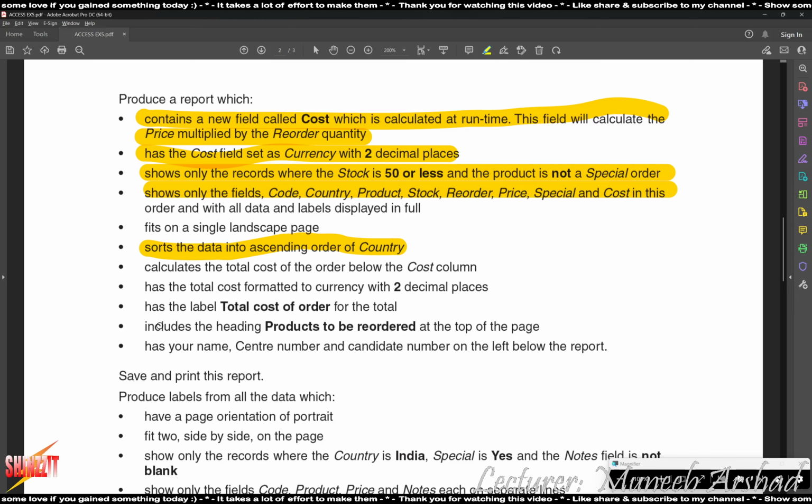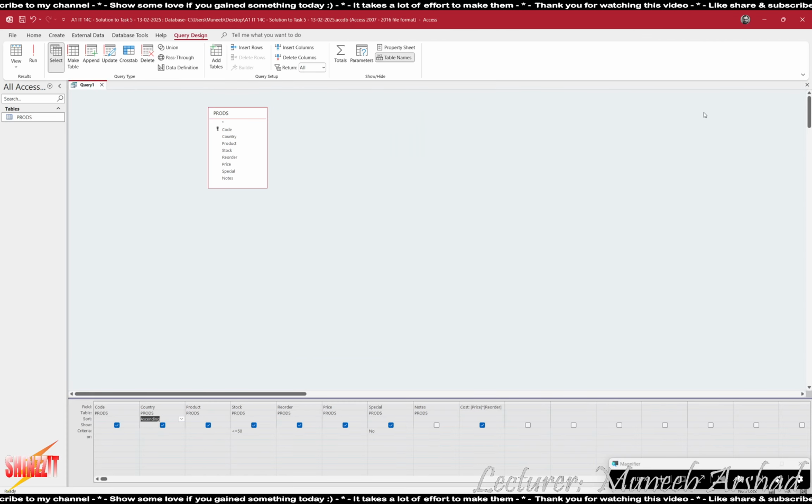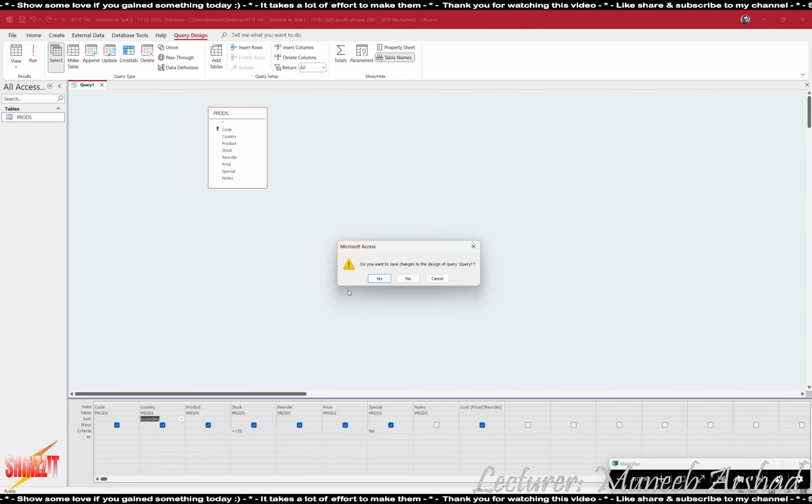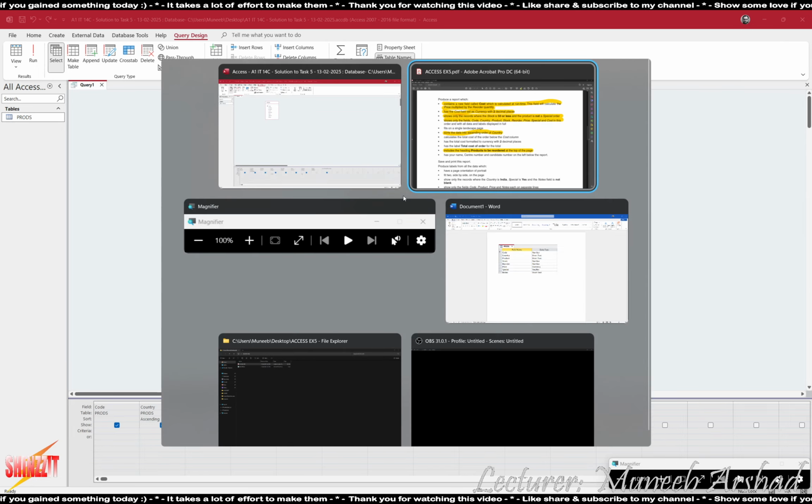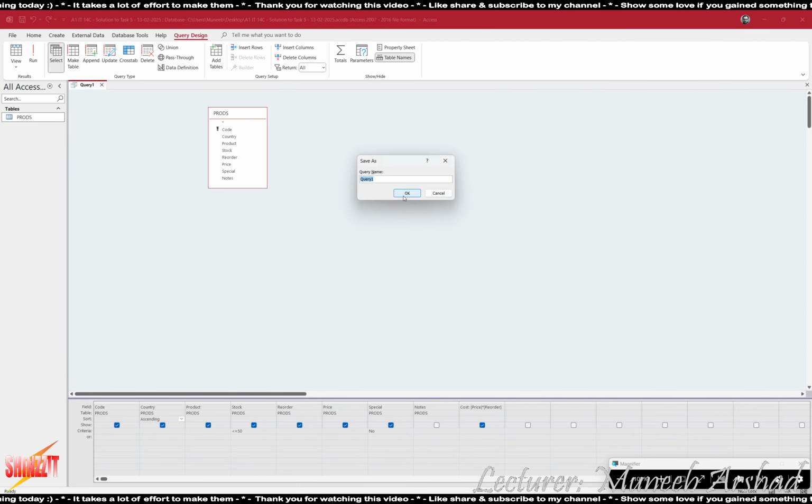Label is this. Include the heading products to be reordered at the top of the page. This is going to be the name of our query, which is the title of our report, and your name, center number, candidate number on the left below the report. So we are done with the query part. We're going to close it, save it by the name of the report, which is products to be reordered.